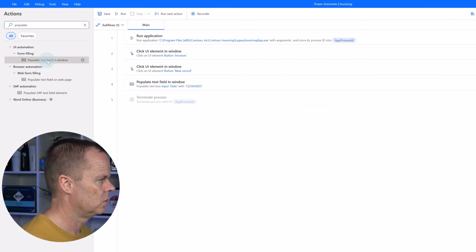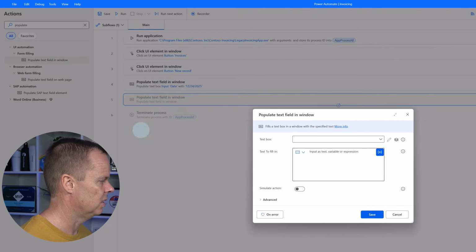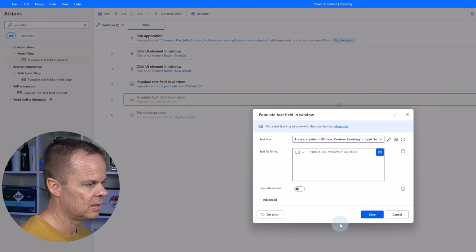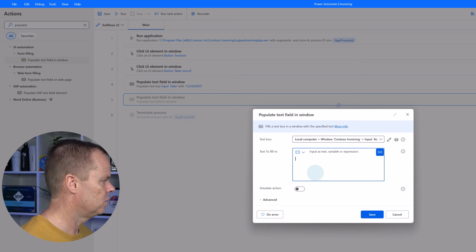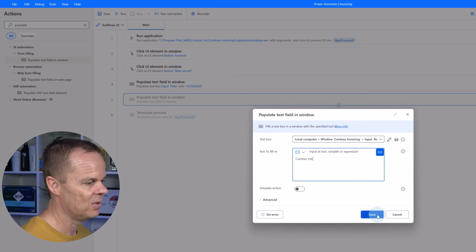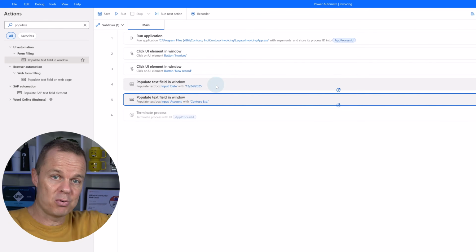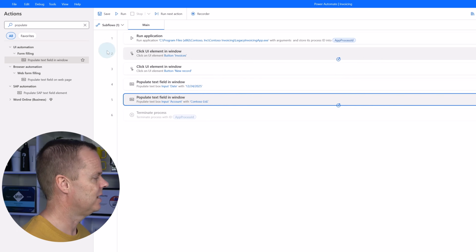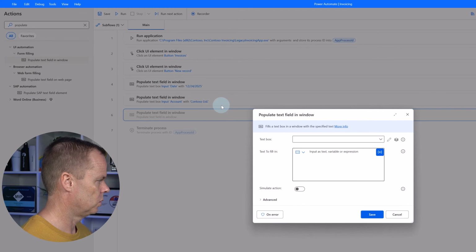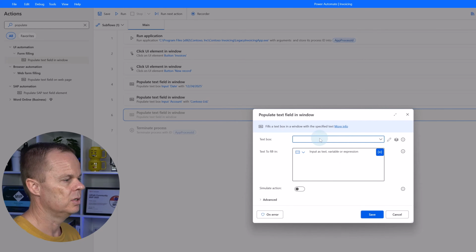Then I want the account. So find another populate text field in window. Here we will drag it down, and then you want to find this input account. Hit select. You see it's easy to pick because we have renamed it well. And what do I want in here? Let's just have the Contoso LTD for now. We will change it once we want to process multiple items into our application, but again, one step at a time. Then we want to fill in the contact.